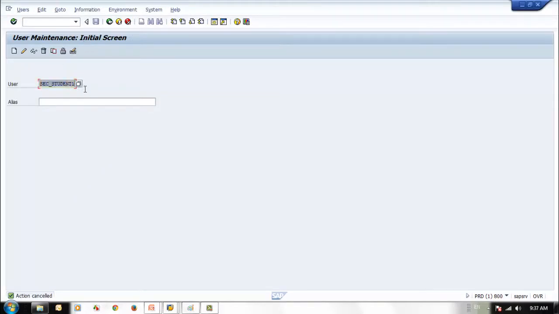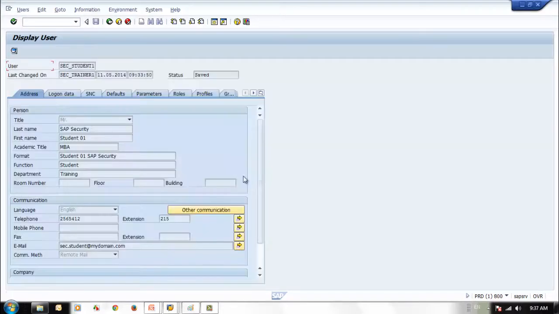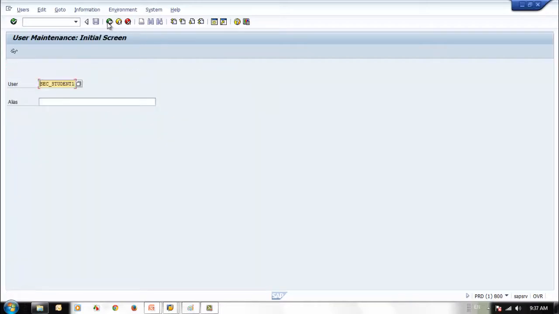And let's say if you don't want to use this SU01, there is one more transaction called SU01D. This is only for display. So if you go here, then you can use this only for display. So in some cases, if you don't want to give SU01 to somebody, but they want to display the users, then you can provide this transaction code to them.